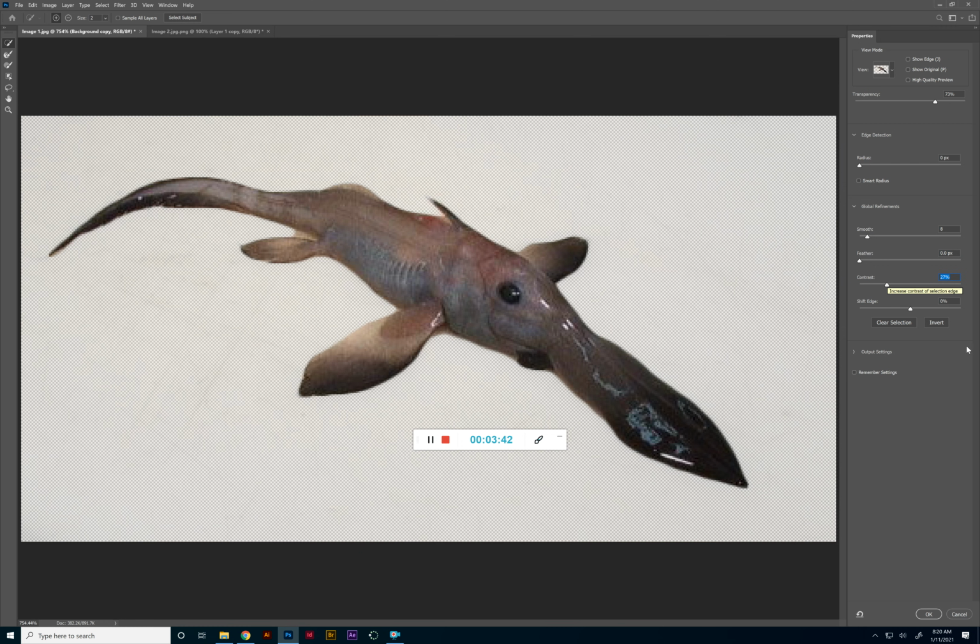We're trying not to have any jagged edges. We want it nice and smooth and clean. The last one here is shifting the edge. That'll shift the edge of the selection so I can have it go outward a little bit, and you can see we got some of that tan that was in the background there. Or we could have it shift inward a little bit.